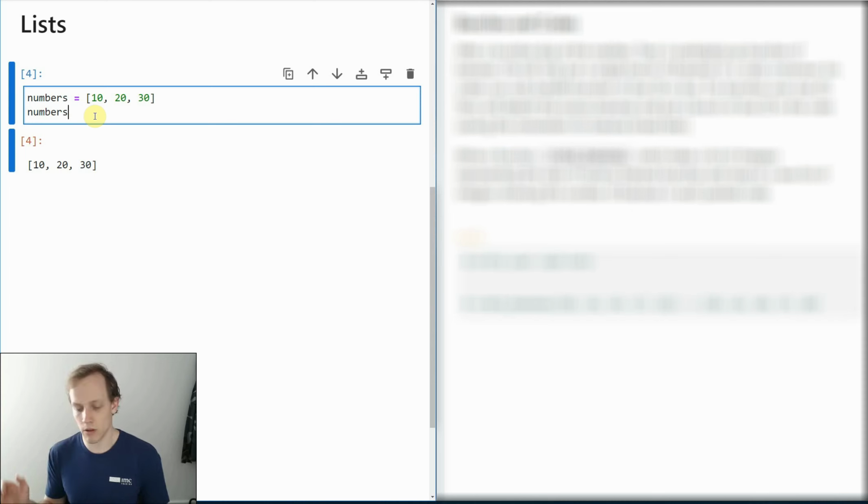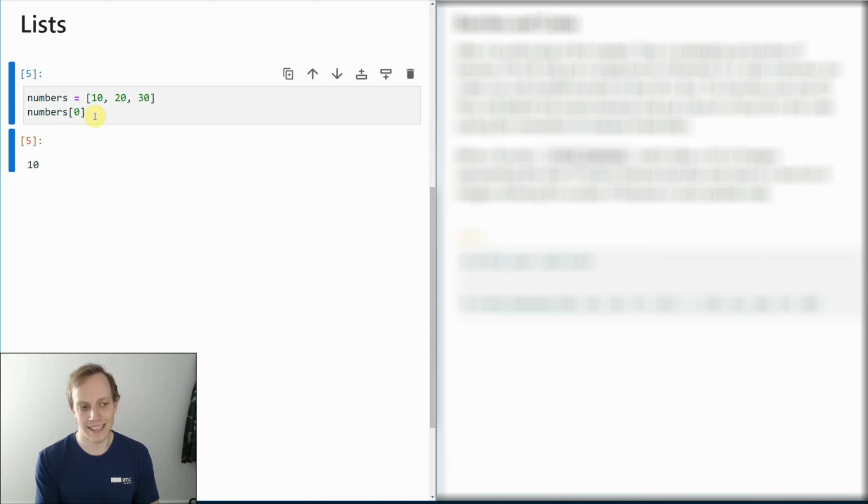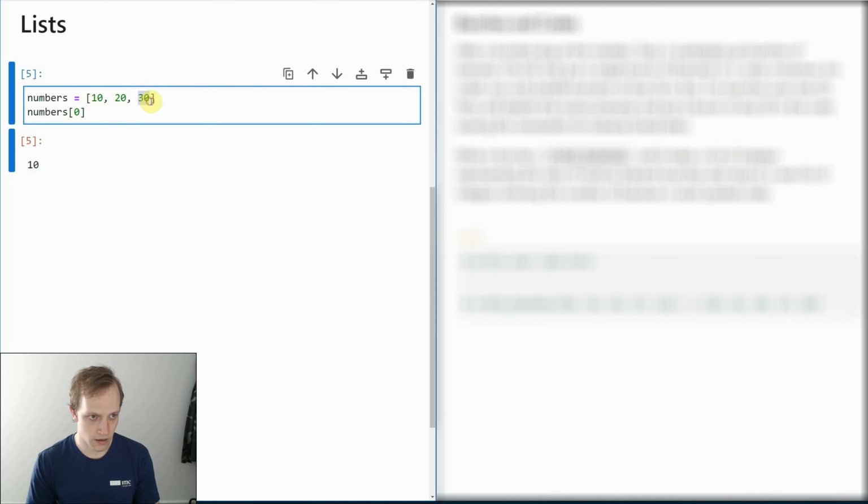One of the first things we're probably going to want to do is to look at individual elements inside the list. If you want to look at, say, the first element in the list, you put square brackets afterwards, and then you put the index of the element that you want to get out. Now, the trick here is that the first index is actually 0. So this is the 0 element, this is the 1 element, this is the 2 element. To look at the first element, I use 0. To look at the second one, I use 1. To look at the third one, I use 2.